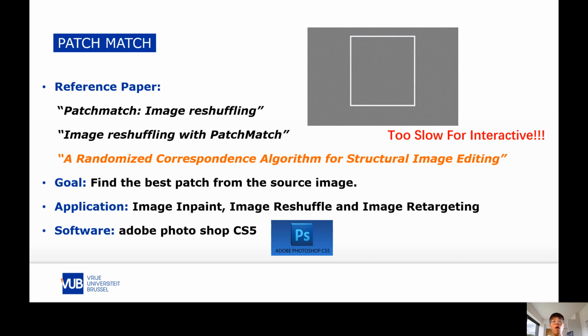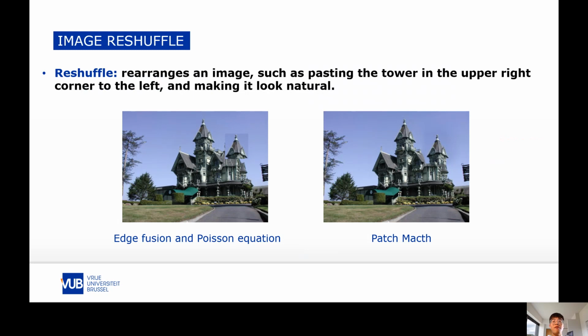At present, we have all used Photoshop to do some image editing. So let's first look at some examples. Reshuffle is to rearrange an image, such as pasting the tower in the upper right corner of the image to the left and making it look natural. In the left figure, we can see that the edge of the tower has a very obvious boundary. In order to eliminate the boundary, we need to fuse the edges and other operations.